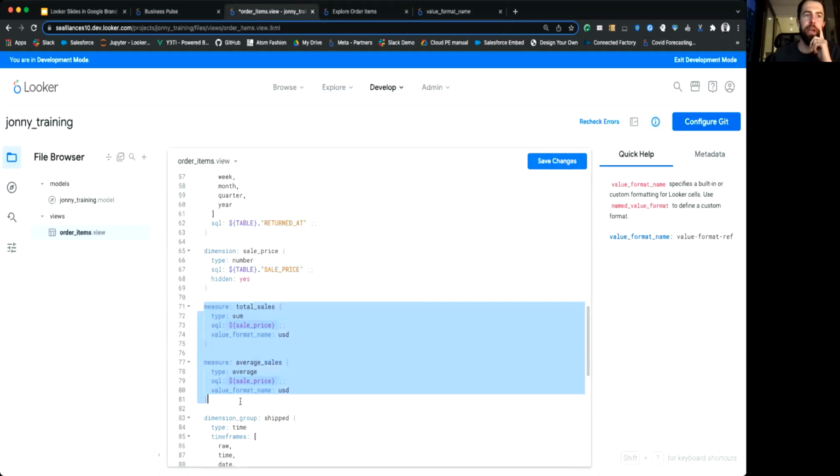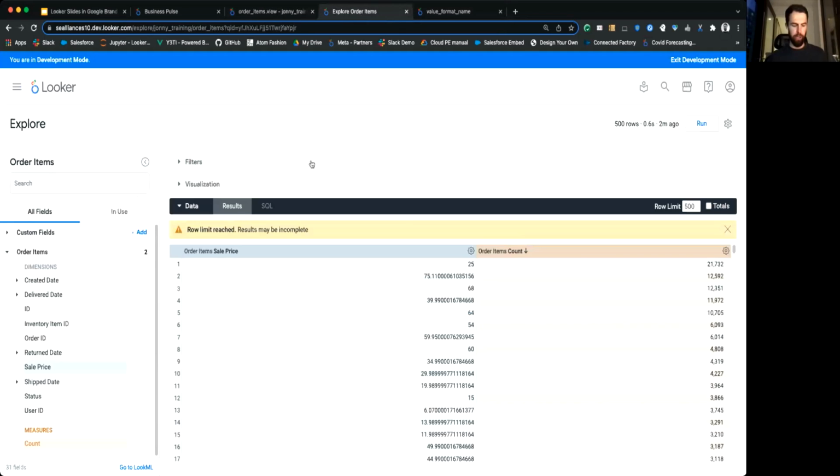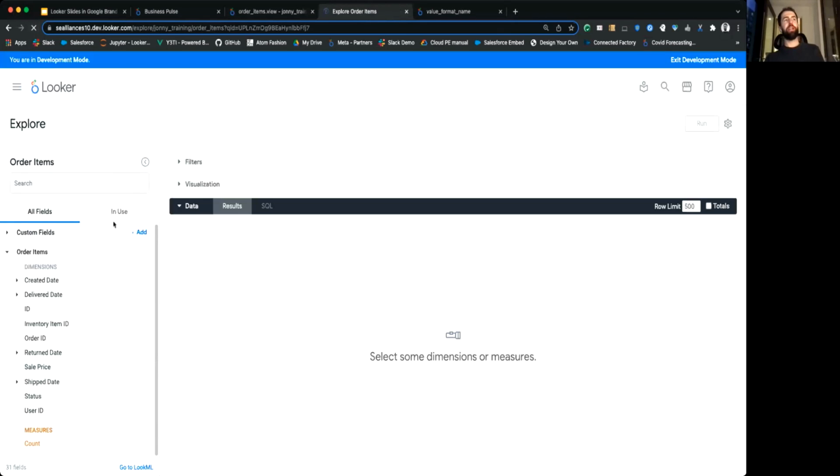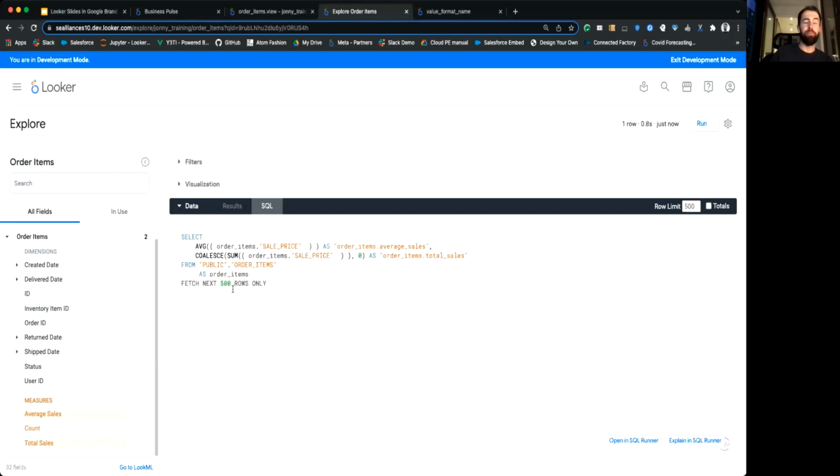Cool. But for now, I've created these two measures. Let me save there and let me come back to my Explore. If I refresh the page, we'll see that the sale price dimension is now removed, it's hidden, but instead we have average sales and total sales as measures. If I run this query and look at the SQL, we'll see that what I've put in the LookML has translated into the SQL query which is being sent by Looker. So average sales is now this SQL statement here, and total sales is this statement here.